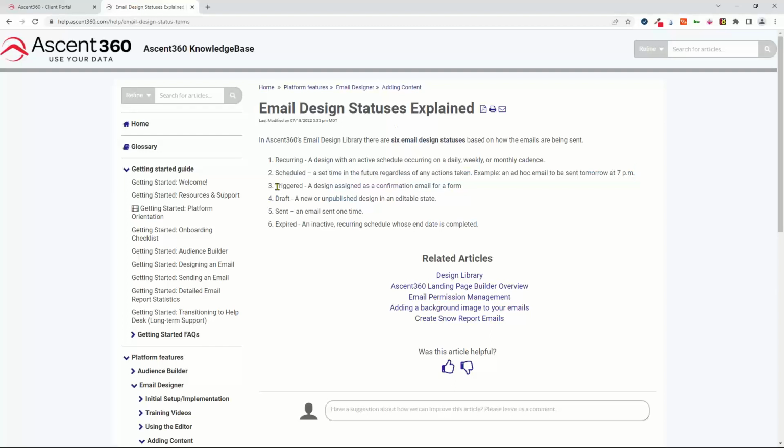Triggered, these are designs that are based on a form or some automated submission of data. So a welcome email is a good example, right? We have a form, someone fills out that form and hits the submit button. Right then, that email gets sent out. It doesn't wait until 10 a.m. It just gets sent out.